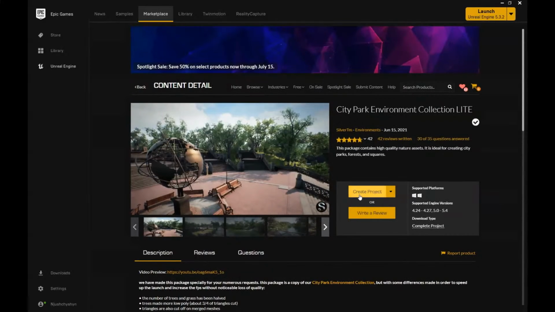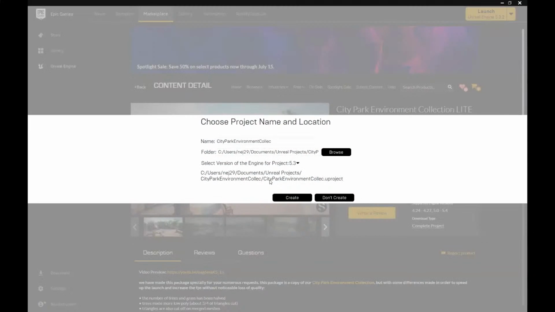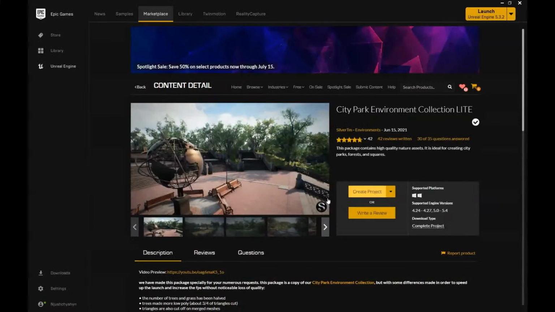And then you can hit create project, and that will prompt you for where on your computer you want that project to be and what you want to call it, etc. I'm not going to create that now, but that's all it takes to create the project itself.